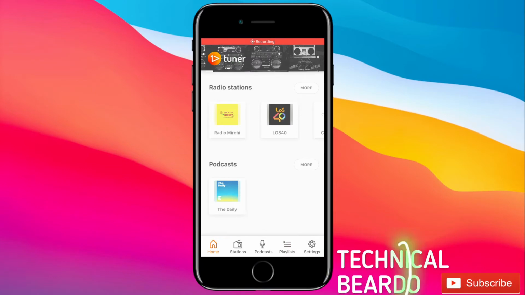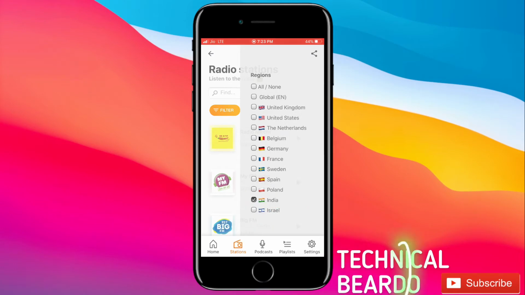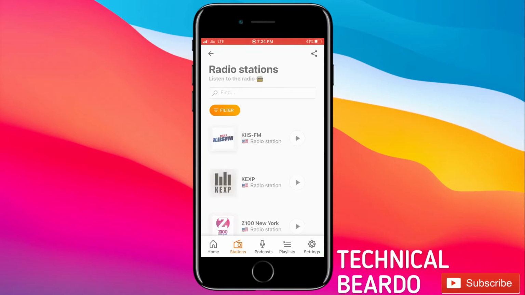So guys, talking about radio stations, it's very easy. If you want to play particular radio stations or choose any radio stations, it's just simple. Go to stations option and just tap on filter. It will display multiple countries' names. You can choose any country you want to and it will display all the stations from the particular country, and you can choose that station and enjoy the music, or else you can choose the global option.